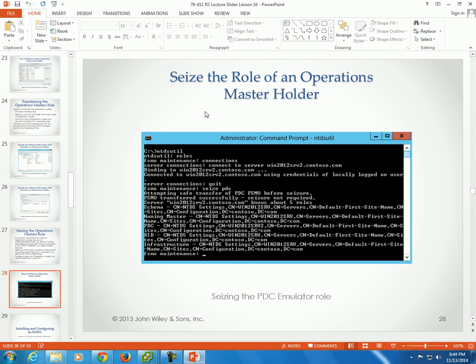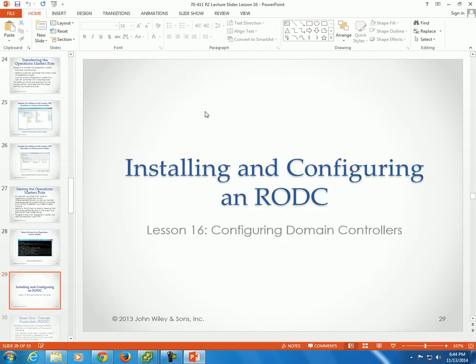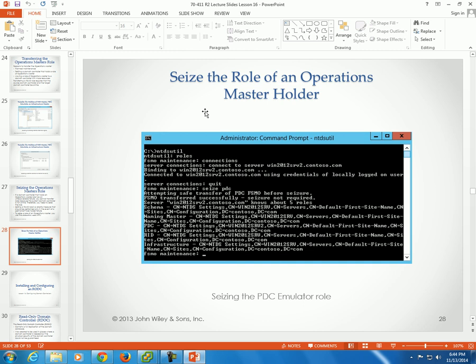But if it wasn't available, it would actually pop up and say, could not connect. Do you want to seize this role? Yes or no? Then it'll give you a warning, which they probably don't show us. No, it won't. It says, are you sure? Basically, like the slide says, make sure this is offline and never comes back online again.